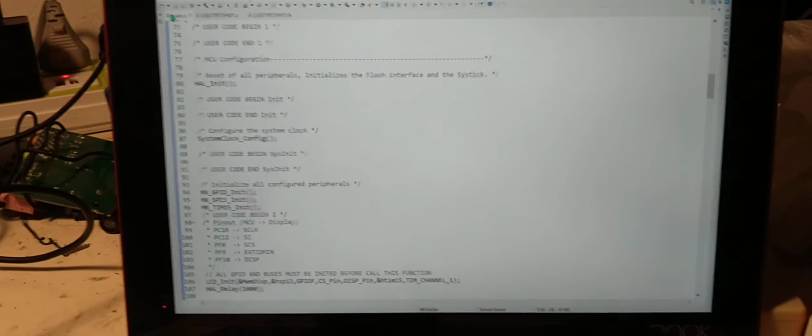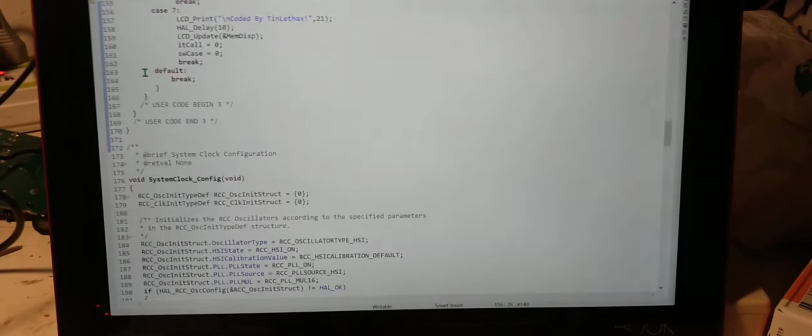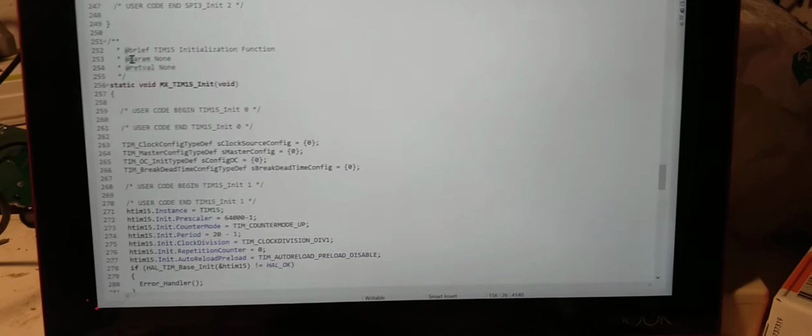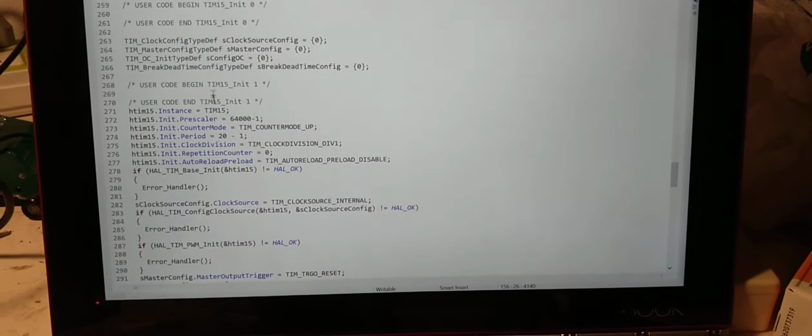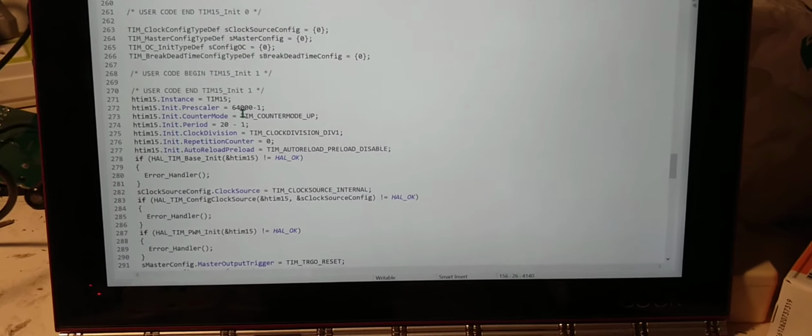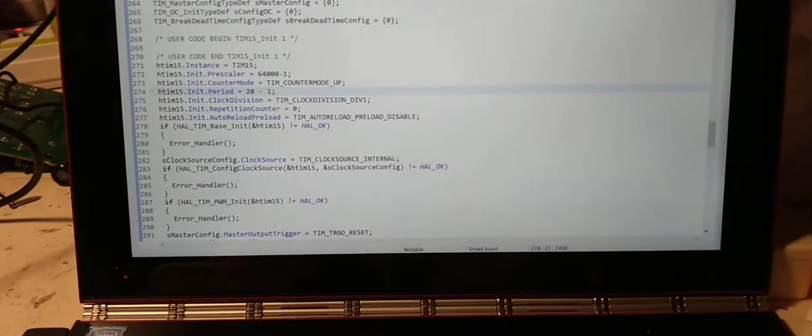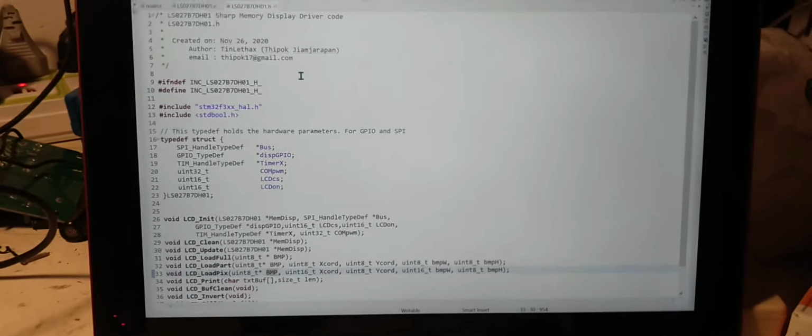So the timer right now I configured to be running at, I believe, 50 hertz. Yeah, it's 50 hertz. I've got this prescaler dividing from 64 megahertz down to 1 kilohertz, and then divided down again by 20 minus 1 to about 50 hertz. So we've got the display refresh rate at about 50 hertz, not bad at all. And the SPI speed I set to 5 megahertz, so it's not too fast or too slow.